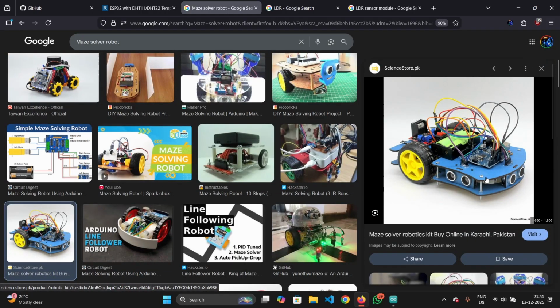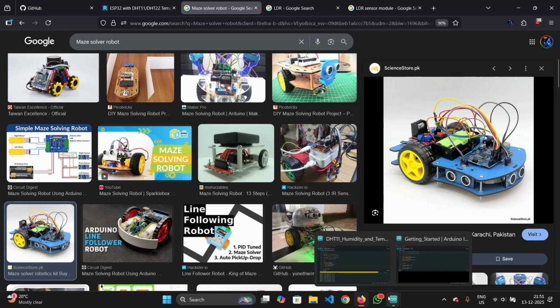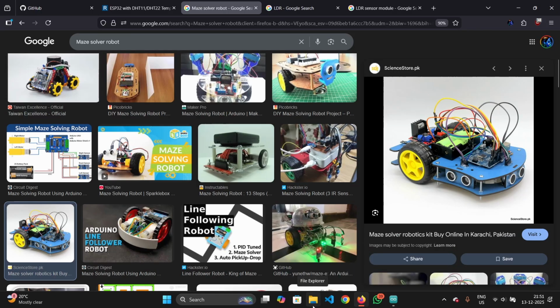So basically, you have your two-wheel drive robot, or for now just assume it's a remote-controlled car, and you put three of these at 90 degrees. One would be to the right, one to the left, and one to the front. That would allow you to navigate safely through a maze. That is a maze solver robot.